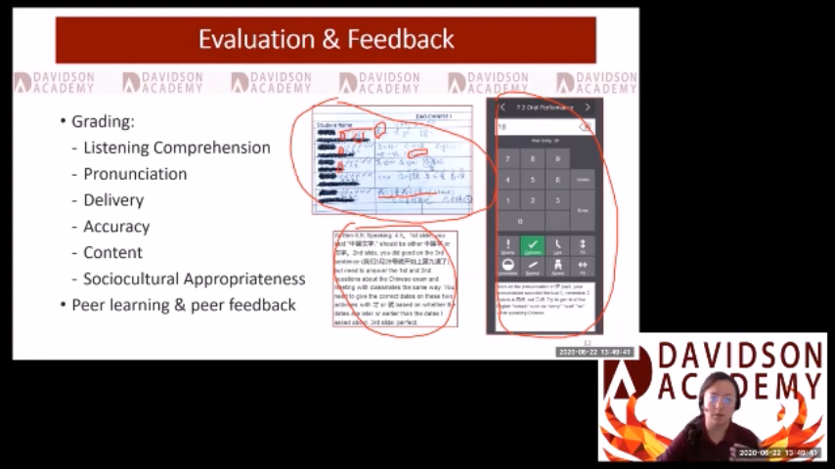And besides being corrected by me and correcting themselves, I also encourage students to correct each other and give each other feedback. If someone says something that I don't think is the right answer, instead of saying that's wrong right away, I would ask other students, what do you think? Is that correct? And everything is done in Chinese, of course. So there's peer learning, peer feedback going on there too.